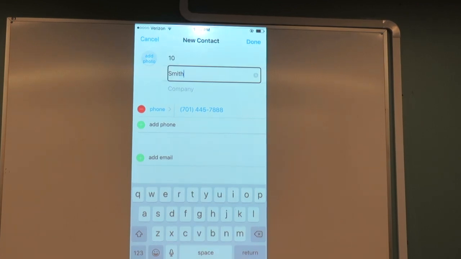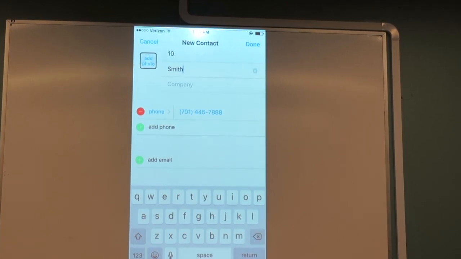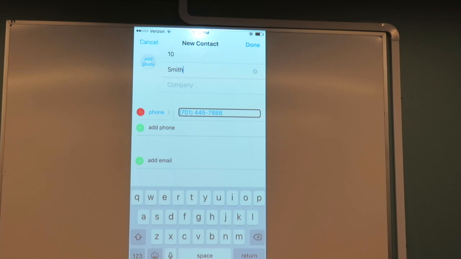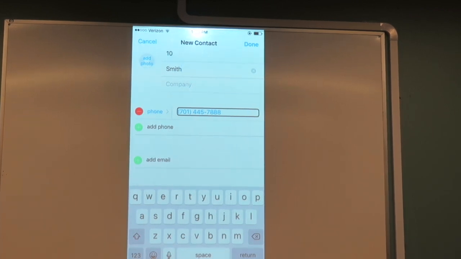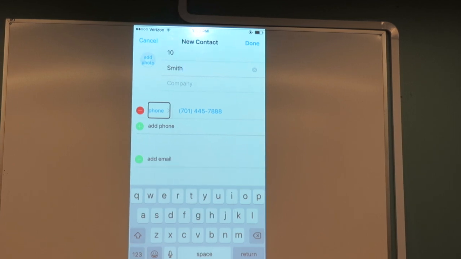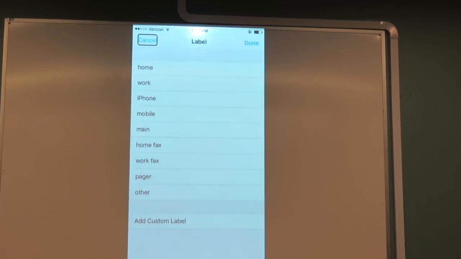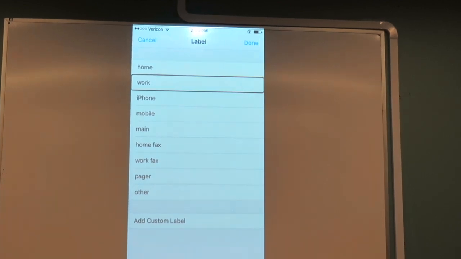So I've got first name, last name, and I'll swipe now again. Clear text button. Company. Text field. Add photo button. Phone button. 70144578888. Text field. Double tap to edit. It put the phone number in for me. So all I have to do is swipe back 1, Phone button. Activate, actions available. I could change the type. Phone. Label. Cancel button. Heading. Done button. Home. Work. iPhone.